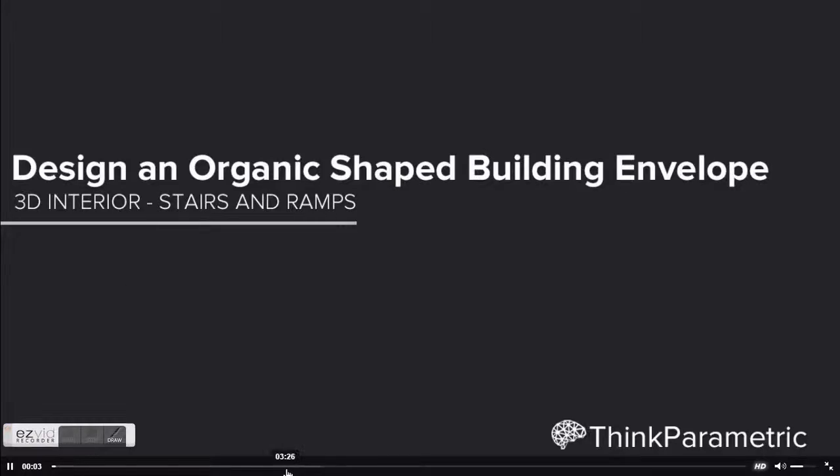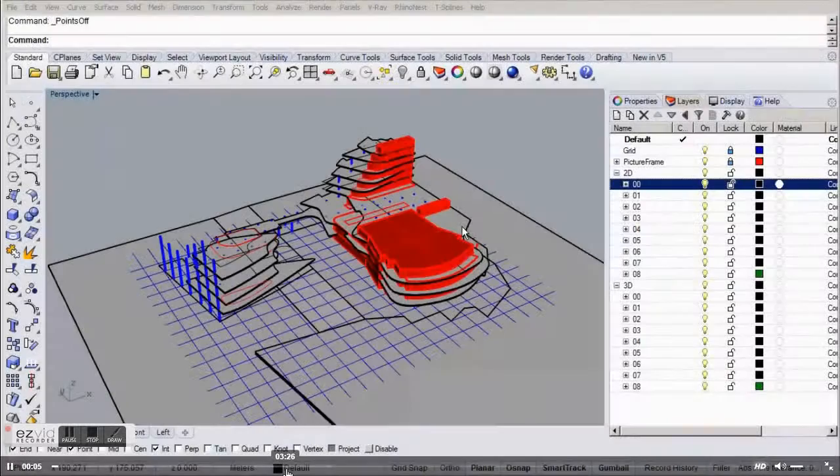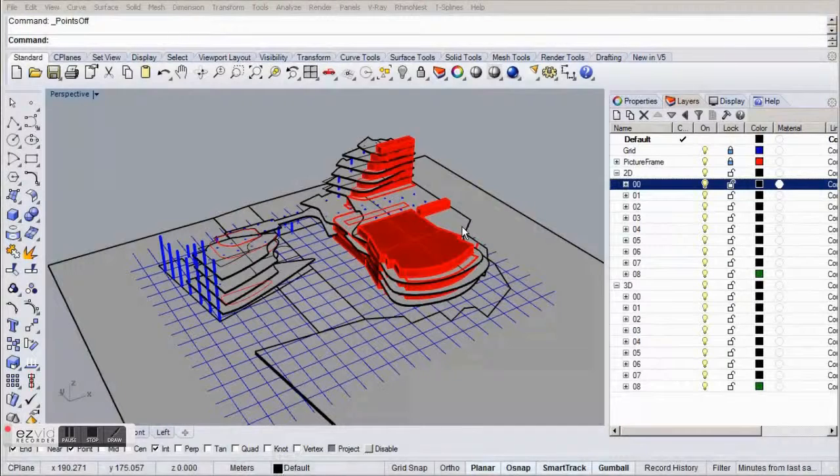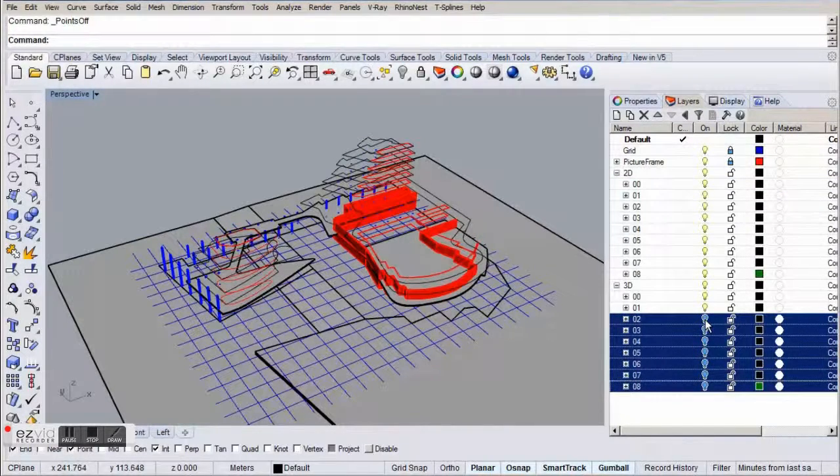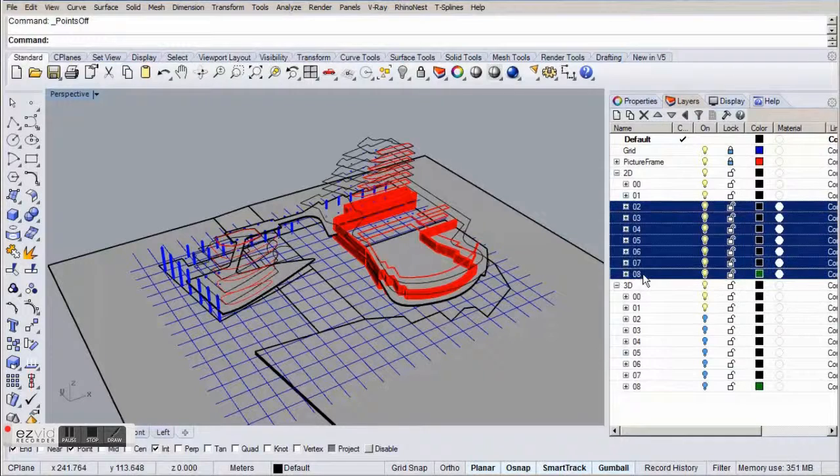So let's continue with the stairs. First let's switch off the layers we don't need, which is going to be layers 2 until 8 from the 2D and 3D layers. And also let's make the 2D layer, the ground floor layer, but the stairs, let's make that on the current one, because first we're going to draw some 2D lines.